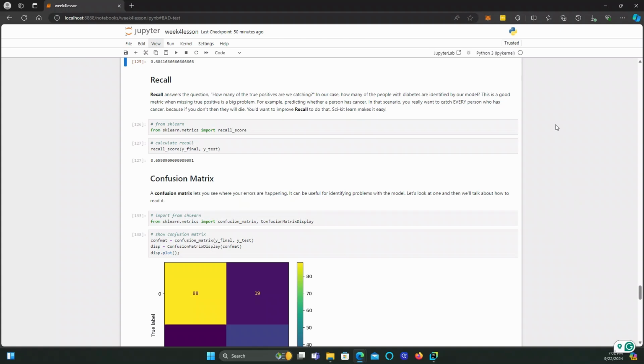Now, this is a good metric when missing true values is a big problem, true positives. So for example, predicting whether a person has cancer, right? In that scenario, you want to catch every person who has cancer, because if you don't catch them, they will die, right? So you want to improve recall to do that.